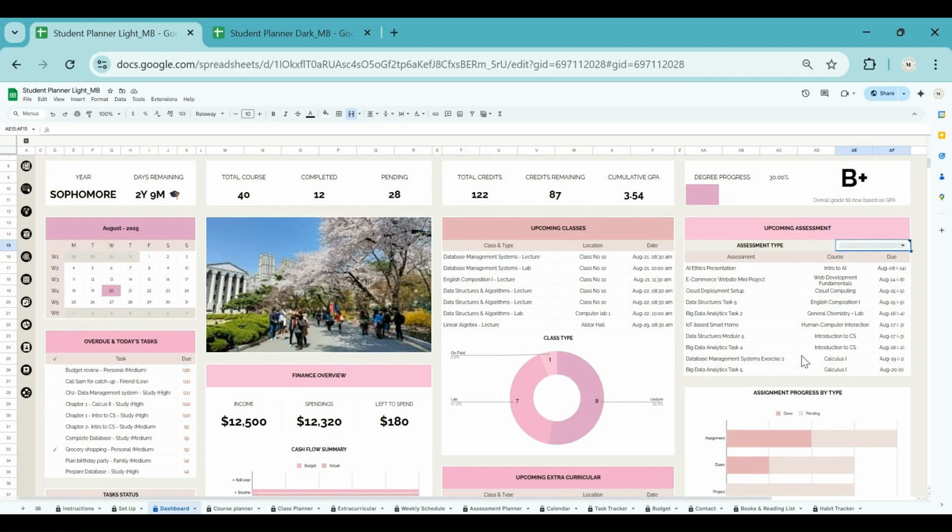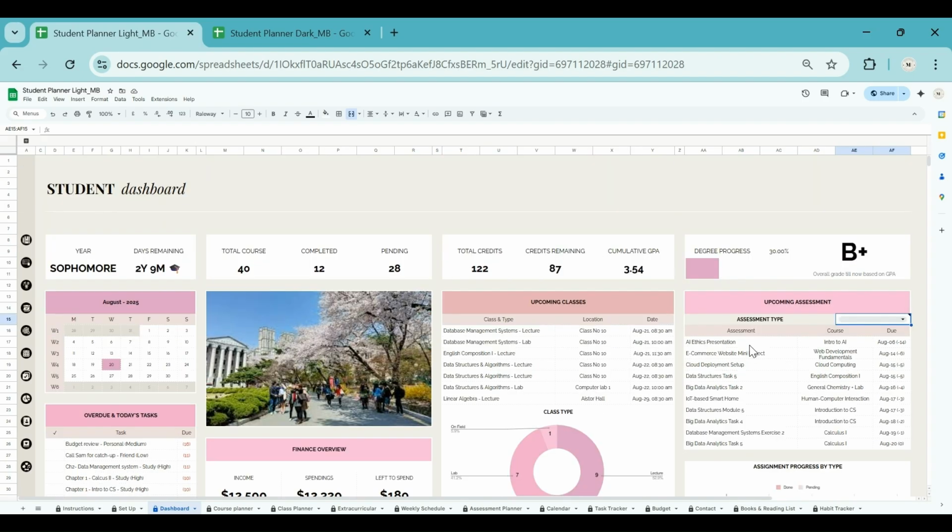This concludes the Student Planner tutorial. With this planner, you can easily organize your assignments, tasks, schedules, finances, contacts, books, and habits all in one place, helping you stay productive and stress-free throughout your studies.